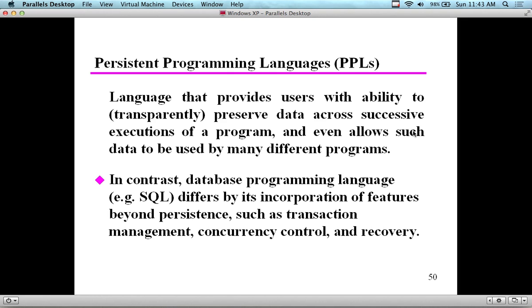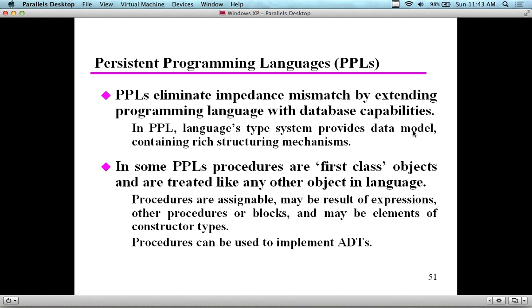In terms of representing SQL, it is a persistent programming language. However, it also supports database features for commit, rollback, and describe, and that's where you get implementations of SQL*Plus, which is the extra Oracle features associated with the language as well. The concept of the persistent programming language, however, eliminates the impedance mismatch by extending the programming languages with database capabilities.